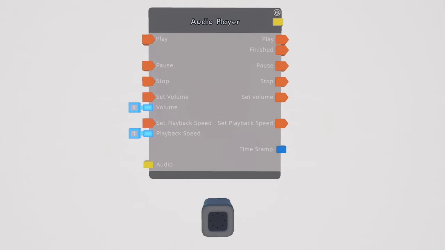Let's start with the inputs and the outputs on the circuit board. Play plays the audio. Pause pauses the audio. Stop stops the audio. Next time you play the audio, it will start from the beginning. With me so far? Set volume will set the volume of the audio player to the blue input.